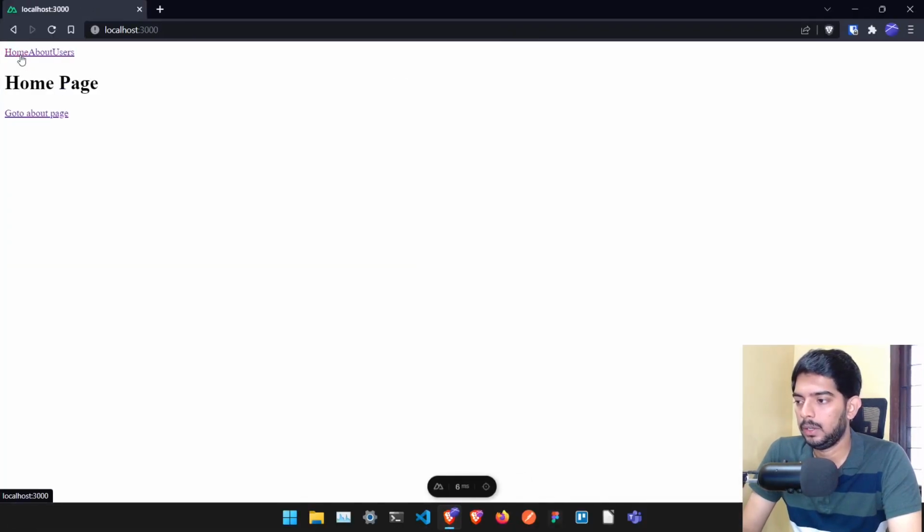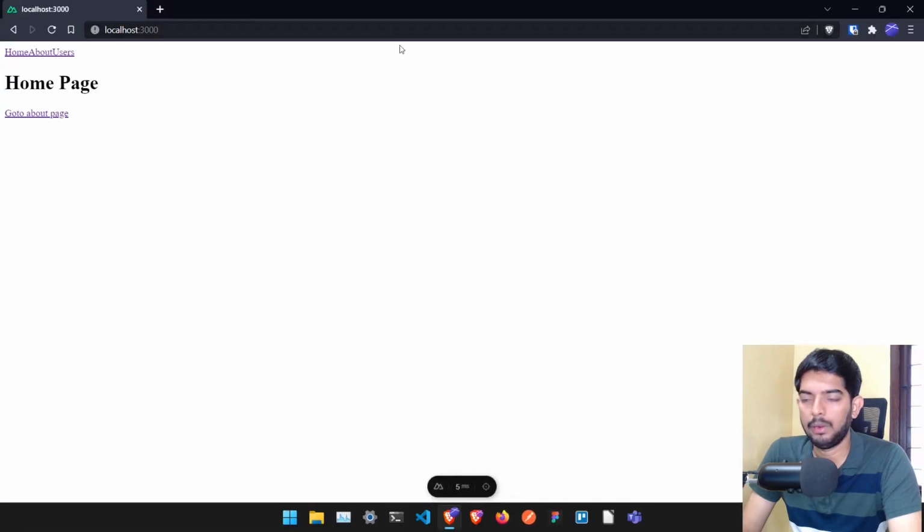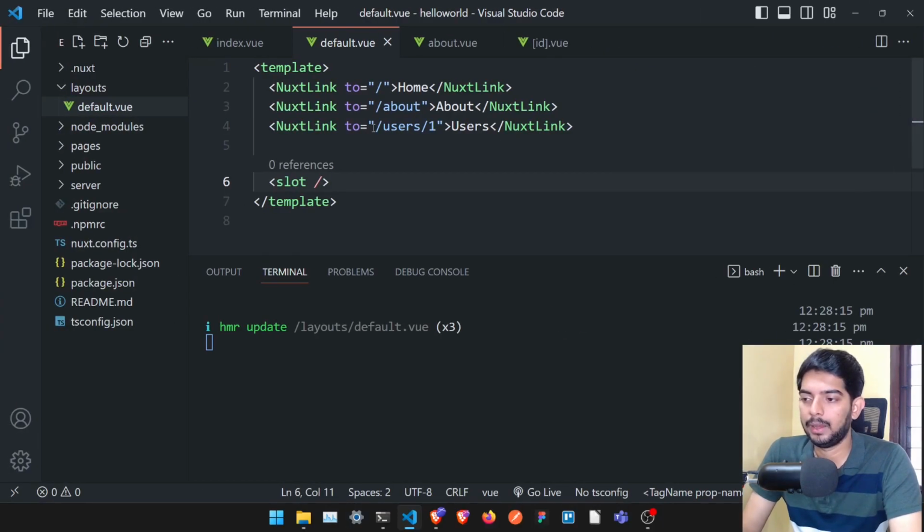So here if I click on home, it will take me to the home page, and if I click on about, it will take me to the about page, and users will take me to the users page. So this is simple enough. But now just think that in order to add a navigation bar, we would have to create a very big navigation bar with all the details. So writing this inside this particular template of the default layout is not that great an idea. So how do we fix it?